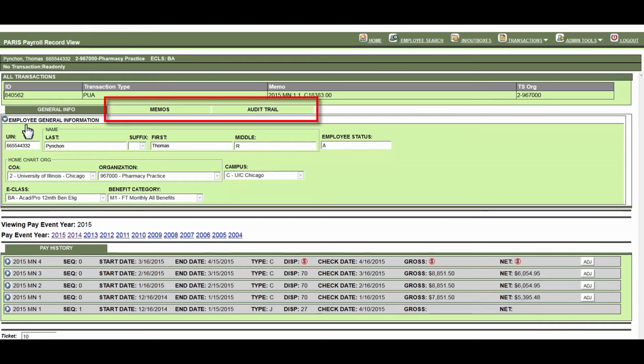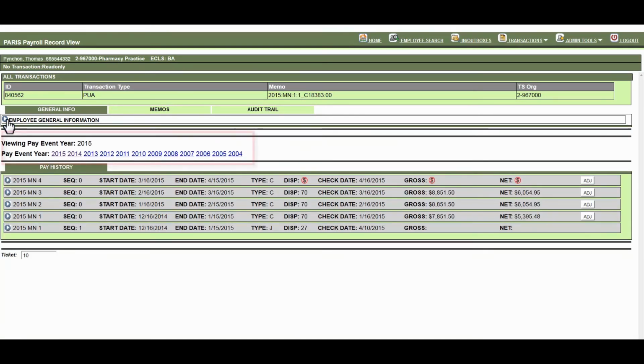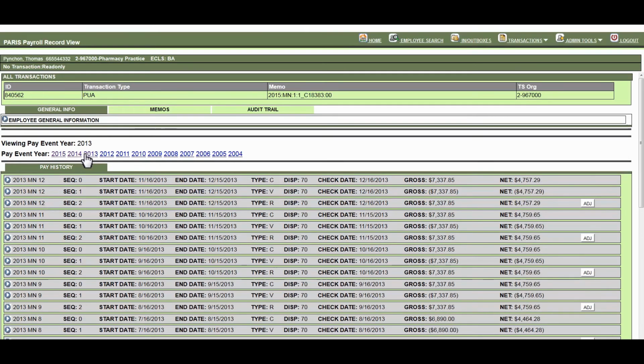Next to the General Info tab are the Memos and Audit Trail tabs. These tabs are only available when you're viewing or editing a specific transaction. The Pay Event Year section is where you can view pay events by year. Click the Year link to see each year's pay events.